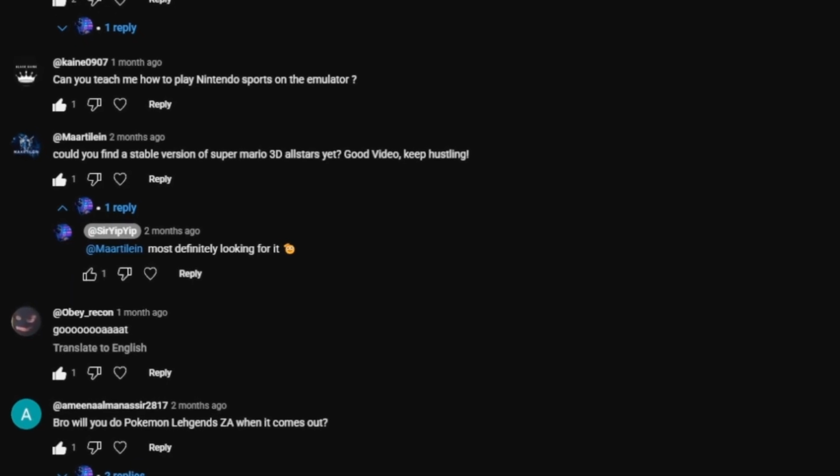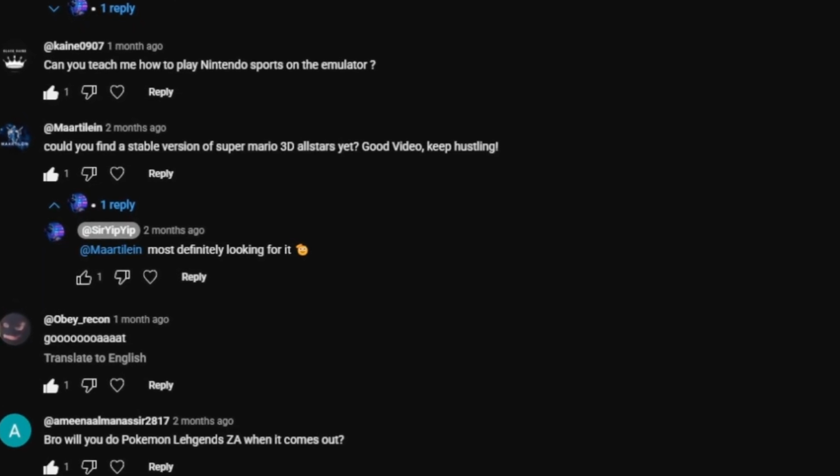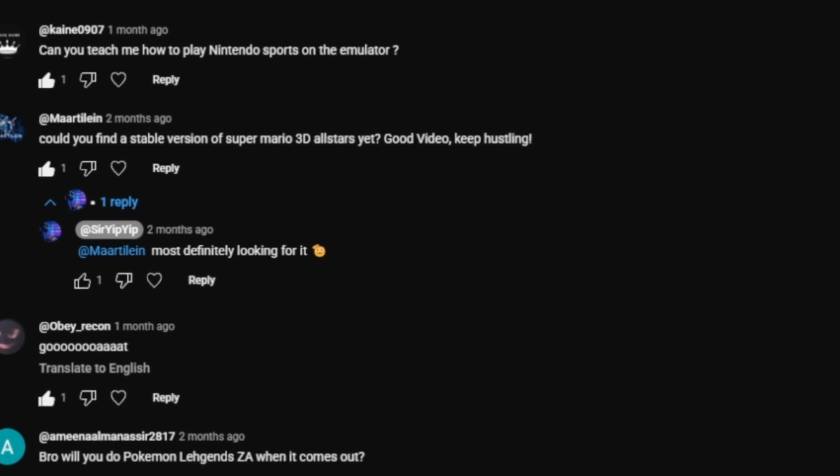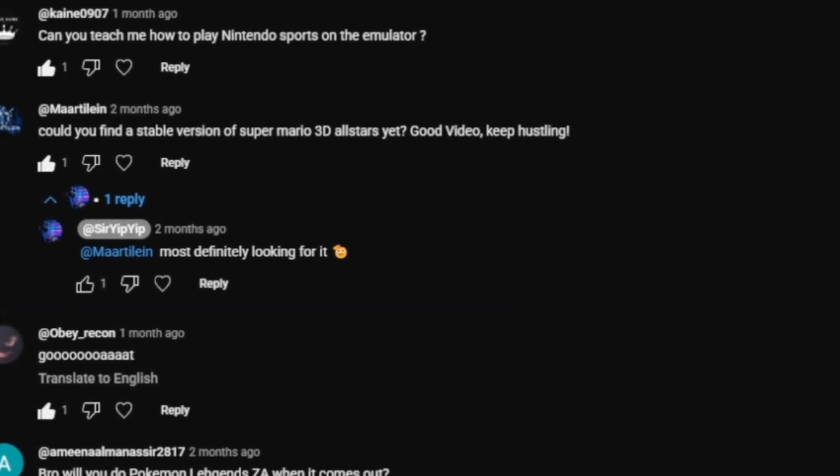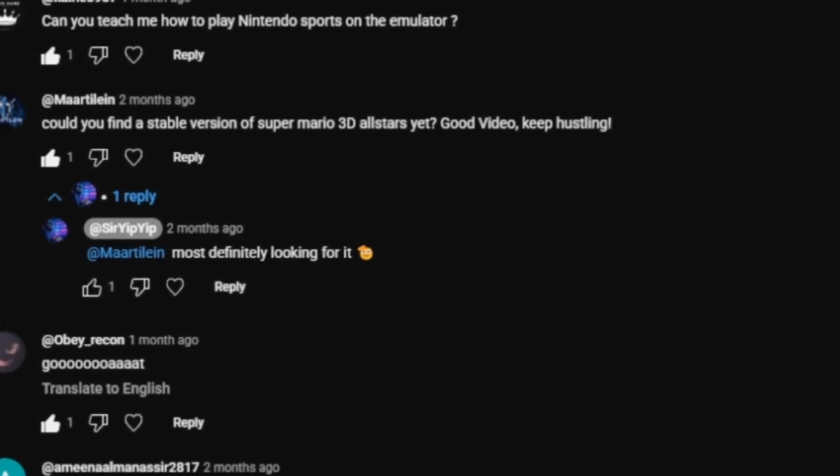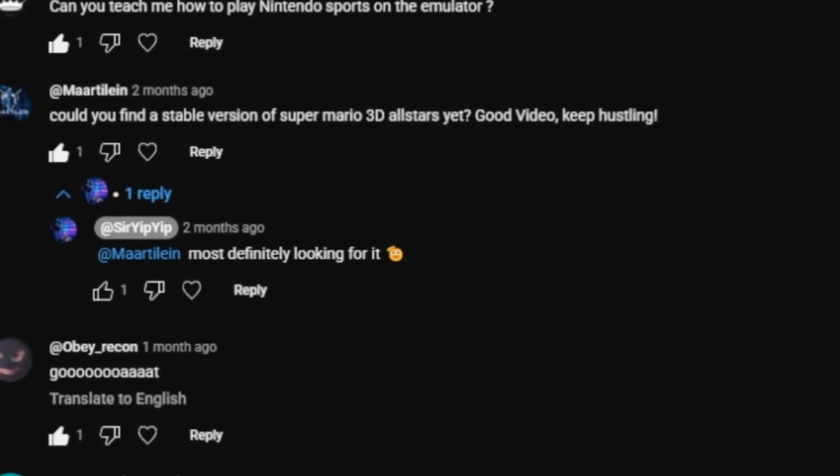Can you find a stable version of Super Mario 3D All-Stars? This was 2 months ago, and I kept looking. So guess what? We found it.